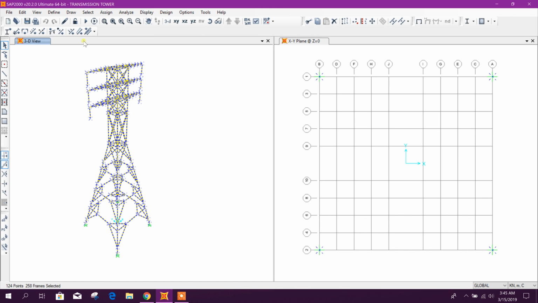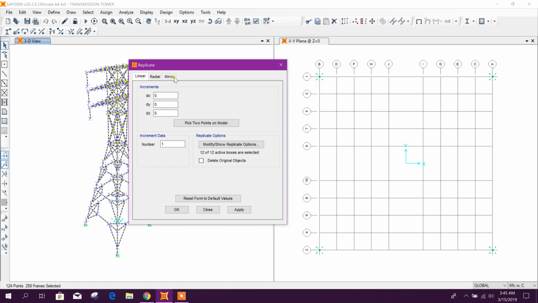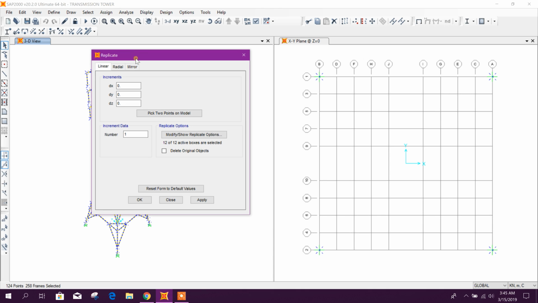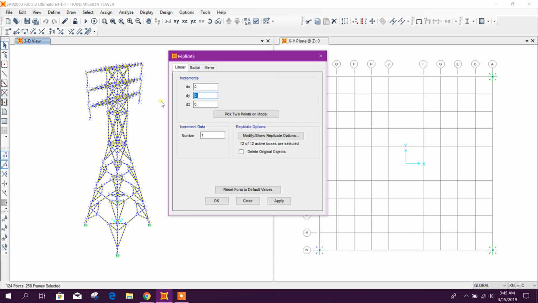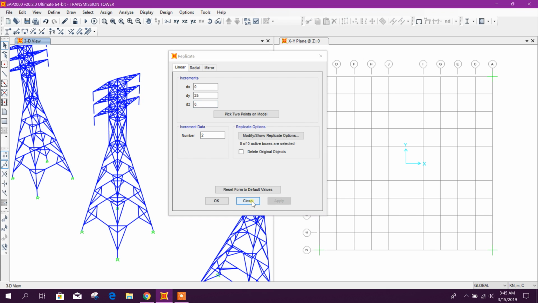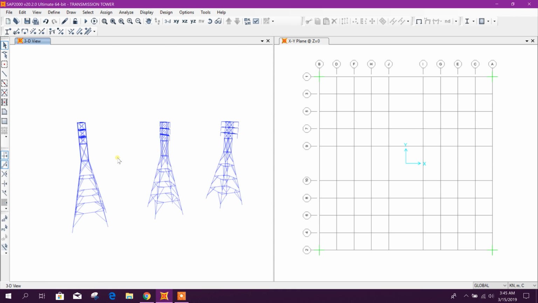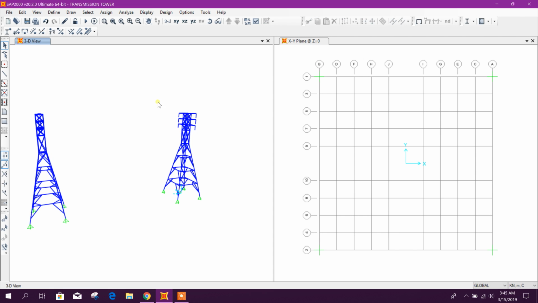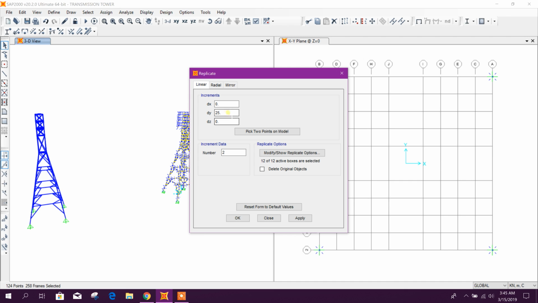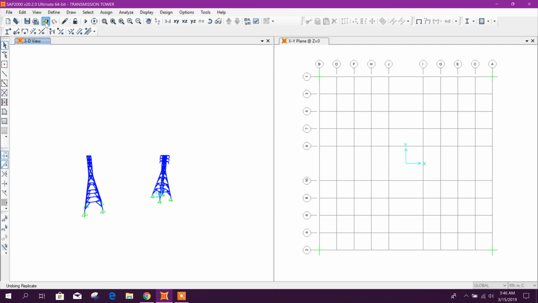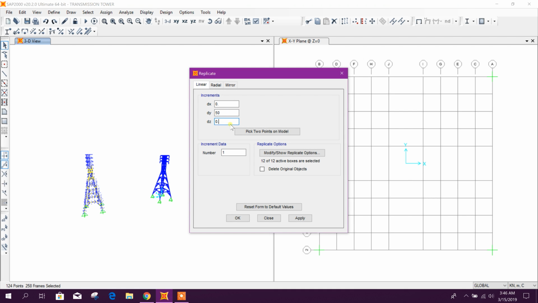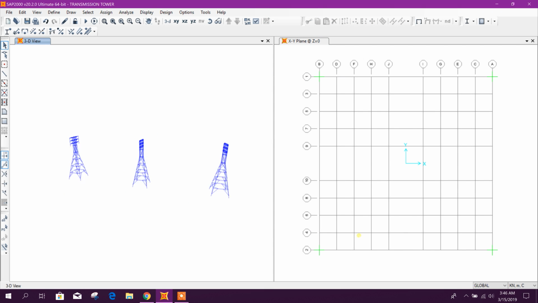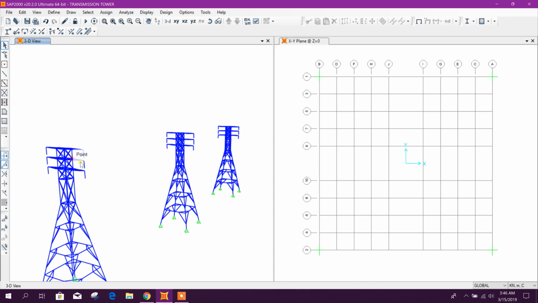Now from here I will replicate this one, this linear in y direction. I'll take, so that for example this is distance 25 meter, number 2. Okay, apply. So it looks like, let's consider 50 meter distance. Another one, 50, number 1, apply. Okay, sorry, this one will be 50. So we will model a 3D transmission tower to get the cable load effect.